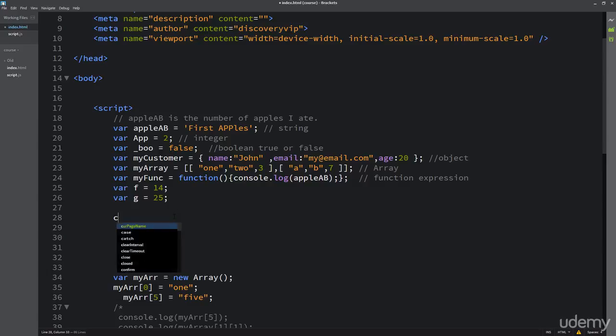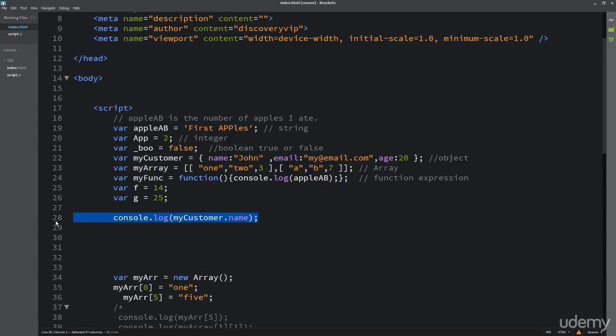If I actually want to display information that's available within my object, all I have to do is use the object name. My object name is myCustomer, and then I can do a period and select any one of these values that's here. So if I want age, email, name, these are the same ones that I have available here. If I wanted this person's name, for instance, I could display it in this type of format.